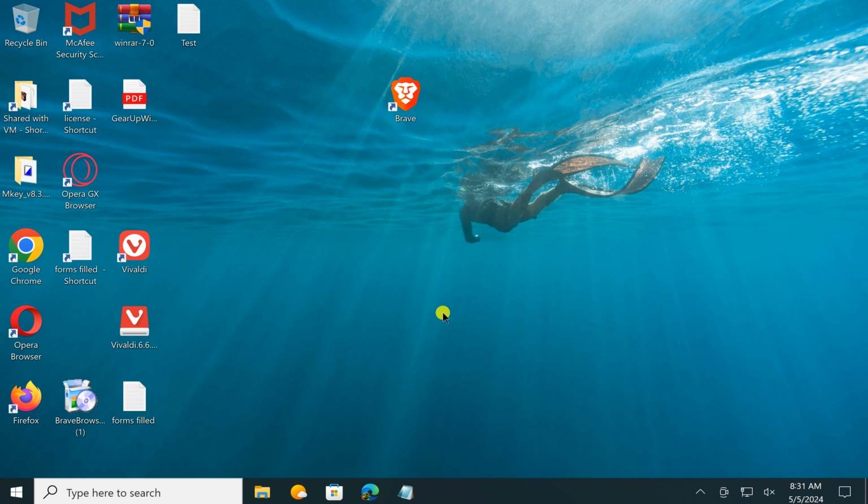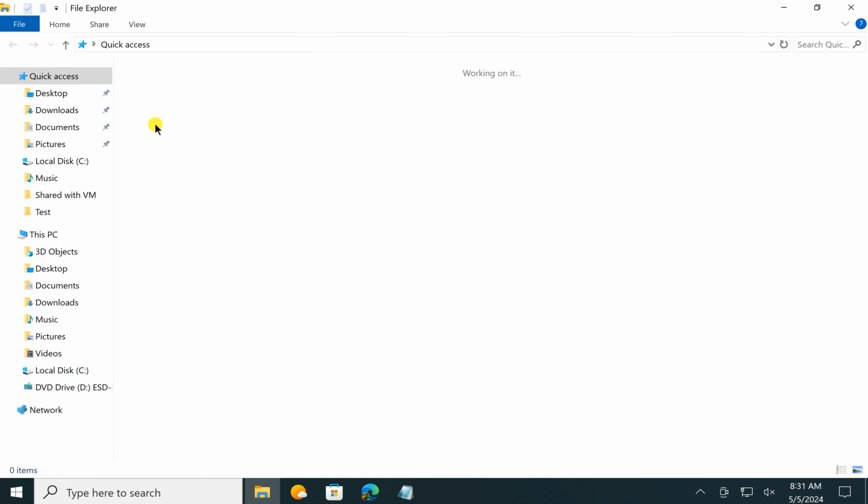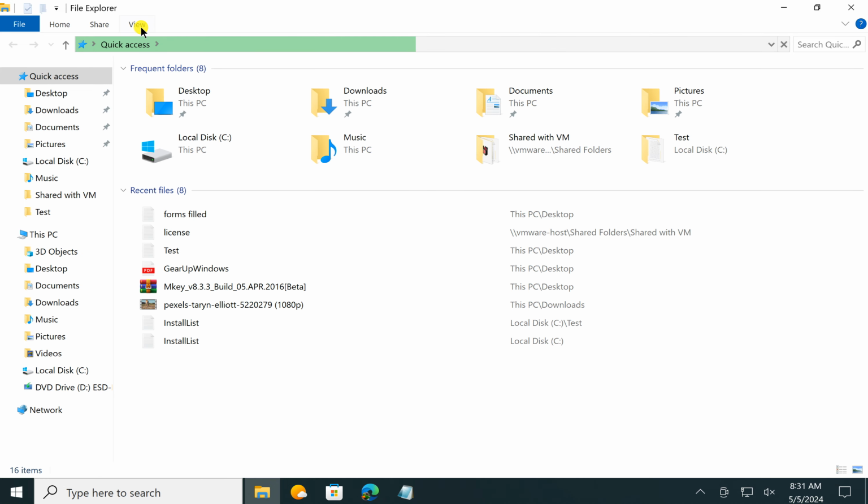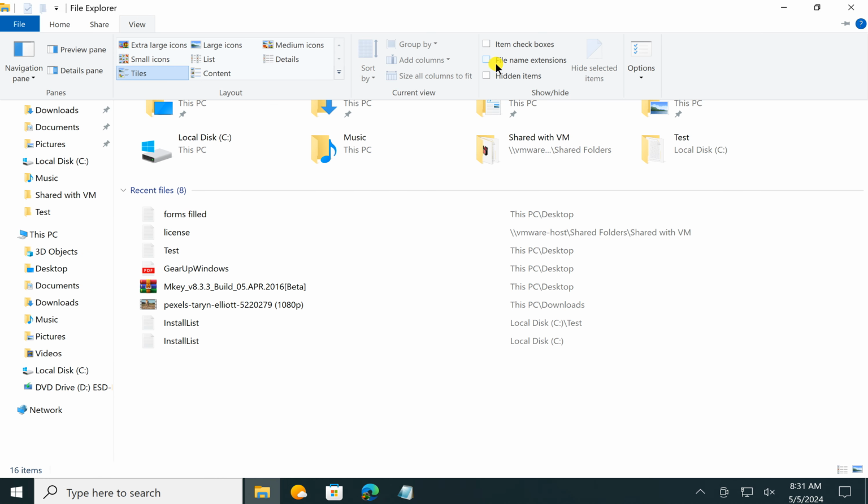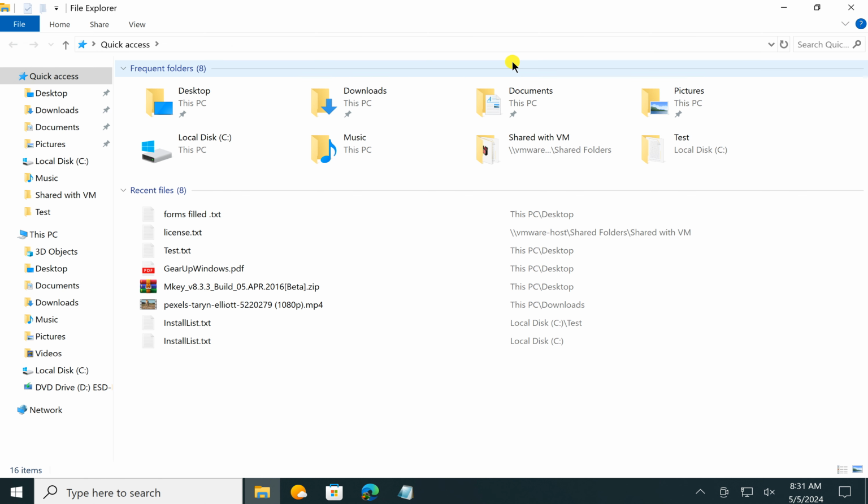For this, first open File Explorer by pressing Windows plus E key on the keyboard. Then click on this one View and then check this one option here, File Name Extensions, and then you will find that your Windows 10 PC immediately starts showing extensions for the file names.